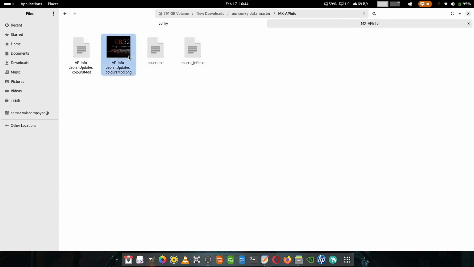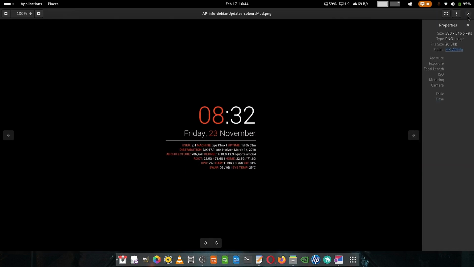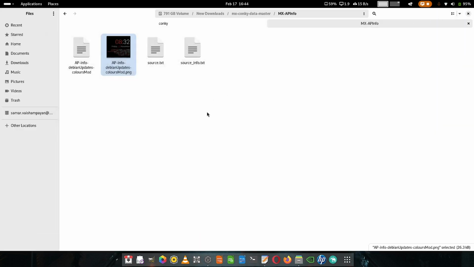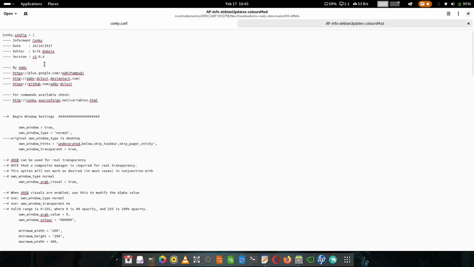So this is the theme. This is my favorite theme, and this is how it looks. This theme we are going to install in OpenSuse Tumbleweed GNOME desktop. The theme configuration is given here, so I will just open it. This is the theme configuration. You can see it here.